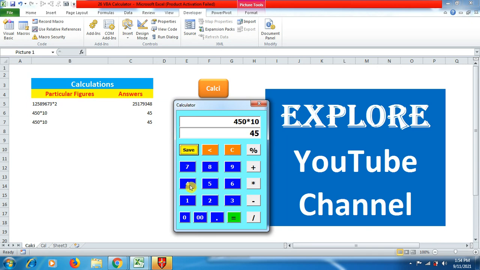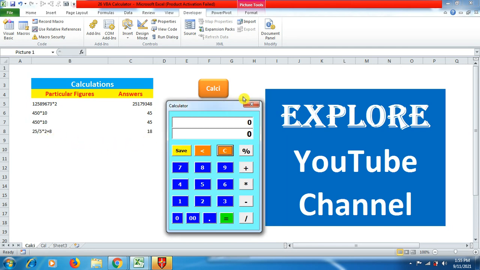Now friends, what happens if I would like to divide this by 5, and I hit on equal to, I get my answer, and now I further want to continue this equation with 2, then my answer is 10. I want to add 8, hit on the equal to sign, my answer is 18, and now I hit on the save button. You can see here my whole equation is added.